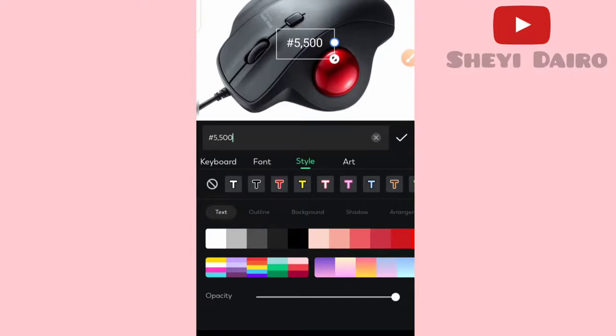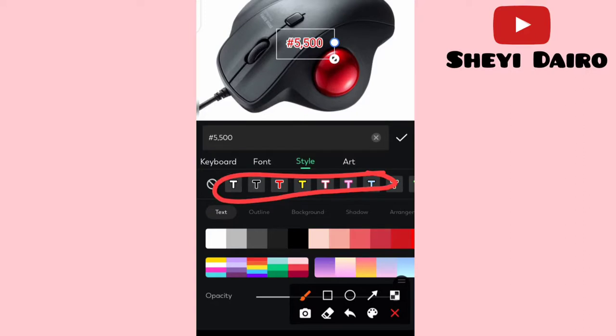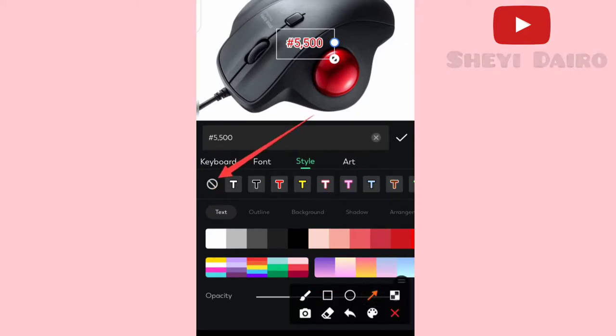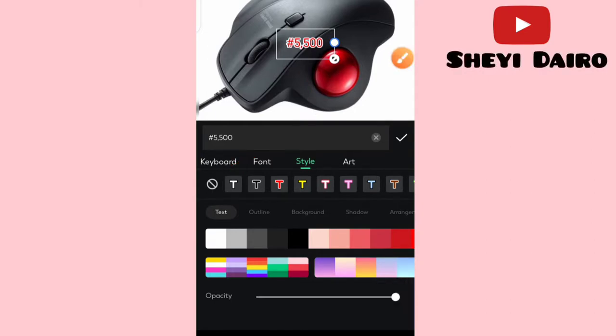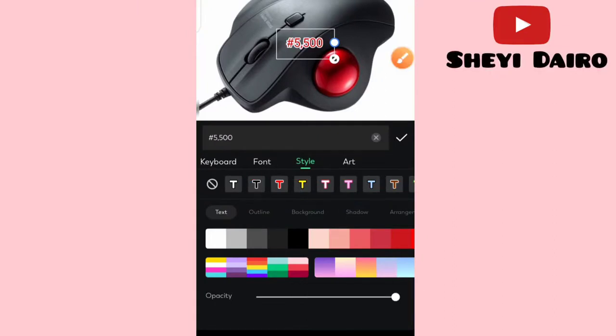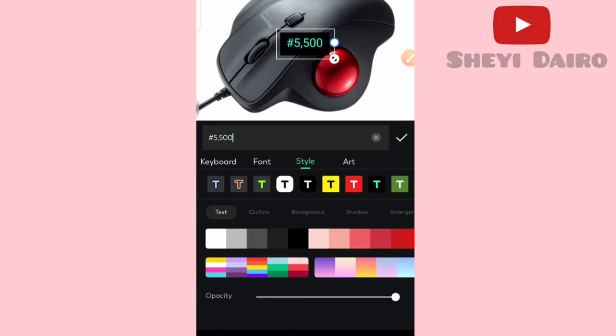Background. Let me click on this text. See this one. So I'm clicking on all this one. If you want to remove the style you put, you will just click on this so as to remove the style. So any style you want, let me be clicking on all this so that you will see the difference there. You see it? So based on how you want it, you add it. It's a very wide thing. If you just understand it, you can do and undo.